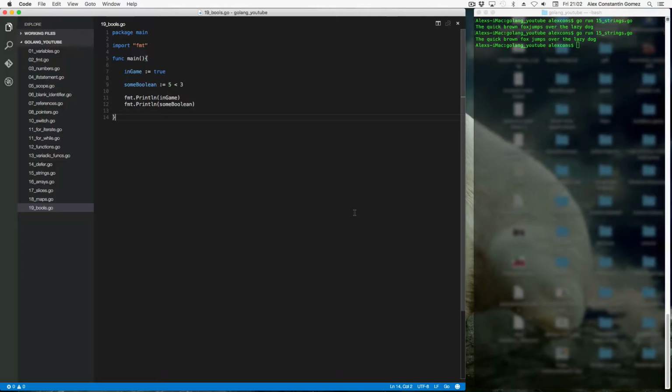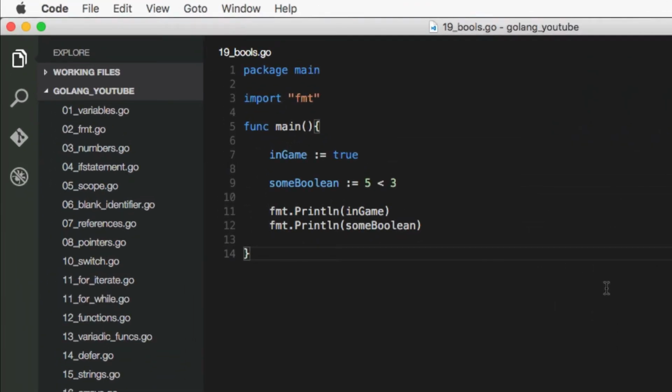Third video of data types in Go, we're going to talk about booleans and how they're useful in programming. So a boolean is a value, or a variable I should say, that can hold a value of true or false. That's all it is. A boolean can have true or false.